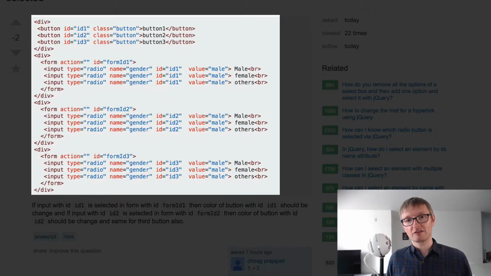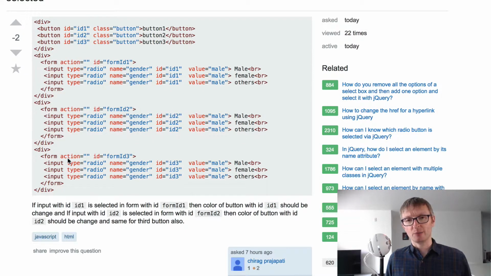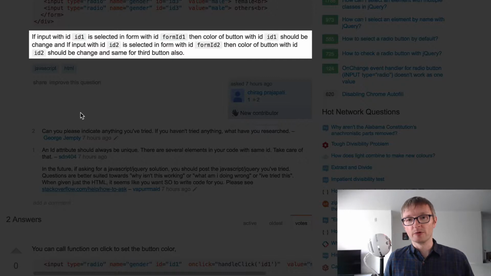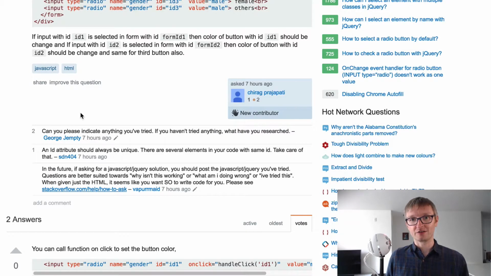This one gives us some markup at the top. It's basically 3 standard buttons and then 3 corresponding forms, each with 3 radio buttons. And they go on to say this: if input with ID, ID1 is selected, in form with ID, form ID1, then color of button with ID, ID1 should change, and so on and so forth. The same thing for forms 2, button 2, and form 3, button 3. Now let's evaluate this question against the recipe.